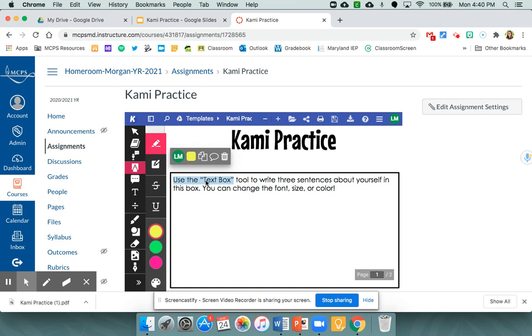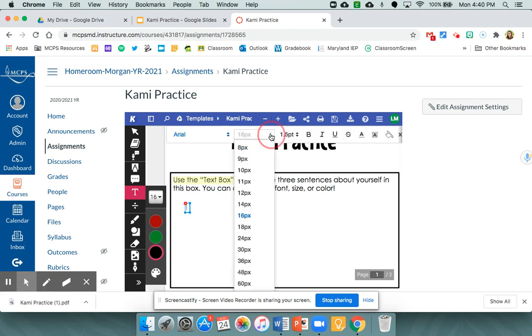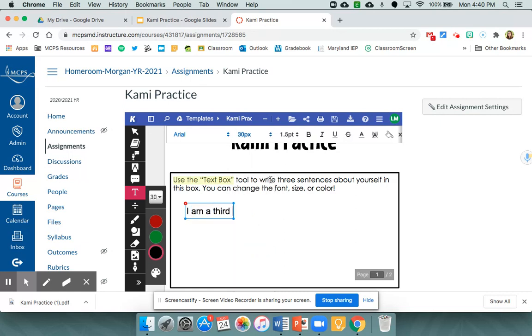So for this first one, use the text box tool to write 3 sentences about yourself in this box. So I click on text box, I can click here. The kids can customize the font. Let's make it a little bit bigger. They can underline it, make it bold. I am a third grade teacher. They can change the colors if they want.